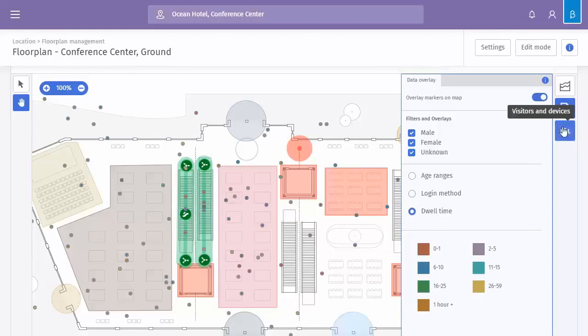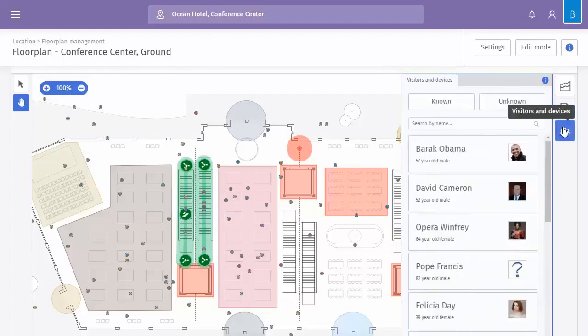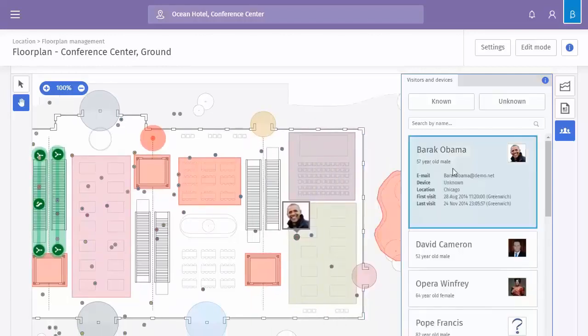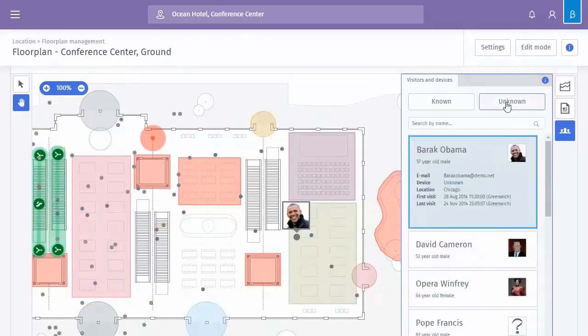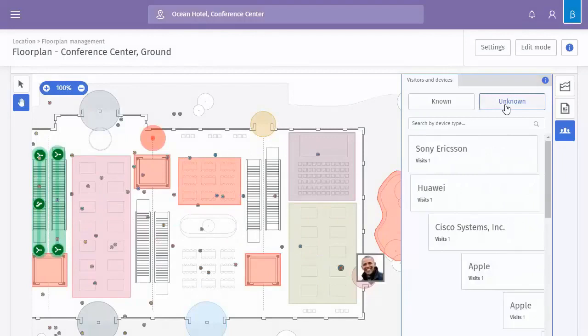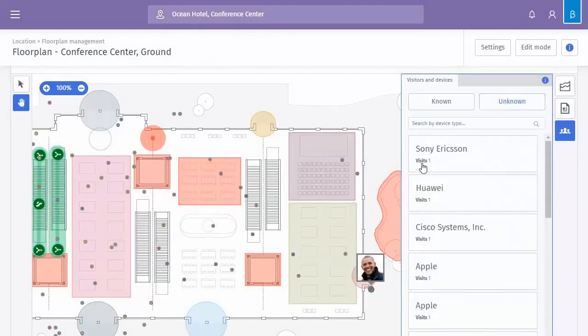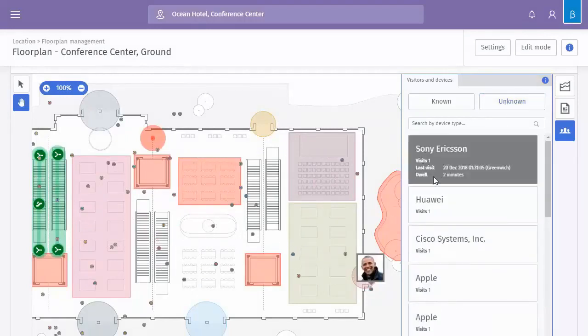Then finally, we have Visitors and Devices, which is now CRM. From here, you can see all users there. It gives you their name, their age, and if you click onto them, it will show you exactly where they are within the venue. Some additional information: the device they used, their location, first and last visit, and their email. So you can see all the ones that have logged in, but also the ones that haven't logged in, so the unknown. This gives you the number of visits, the make and model, and its dwell time.